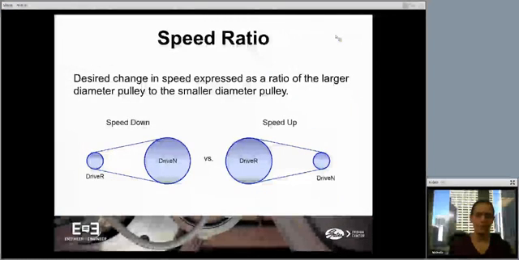So next up, you'll enter the speed ratio. And speed ratio is always a number greater than 1. It's going to be the large diameter divided by the small diameter. And then we define it as either speed up or speed down based on the driven speed versus driver speed.